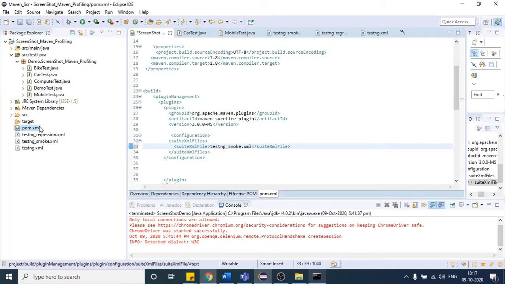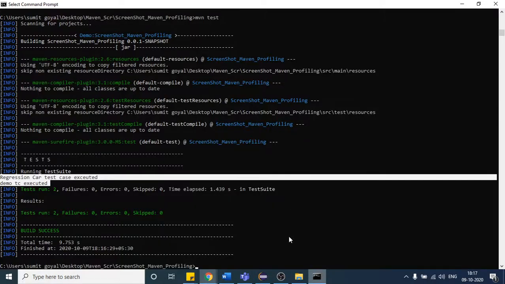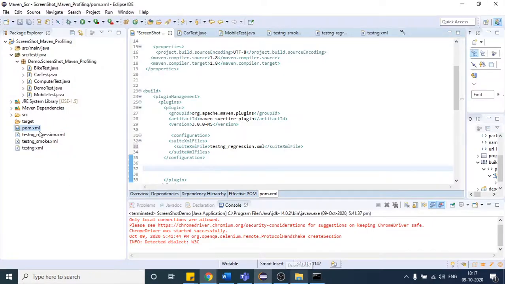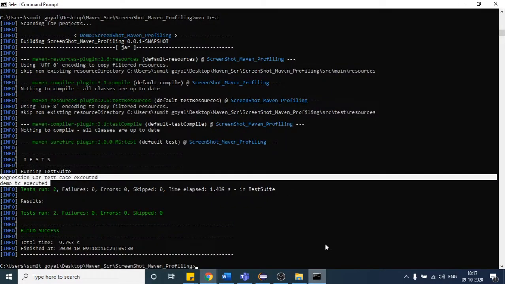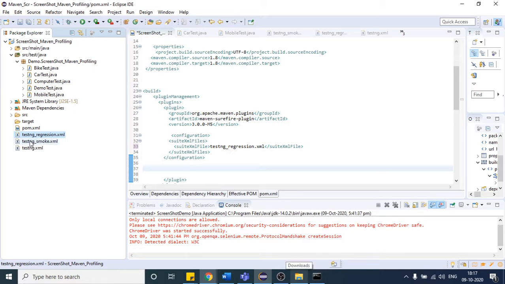But again, the client will come and say that they have to run the regression. So will you again go here and change the file name? That is not a good idea. You should have some control over this plugin, so that every time you can tell it from the command prompt that you want to run the regression test cases, and then testng-regression will run. And when you tell it from the command prompt to run only smoke test cases, testng-smoke will run. This is where the concept of profiling comes into the picture.